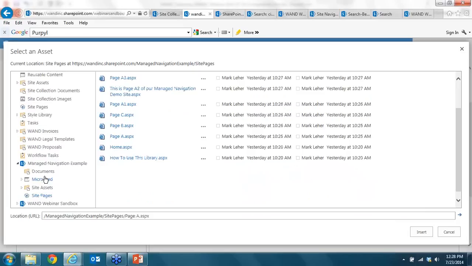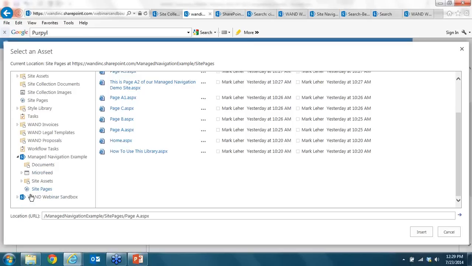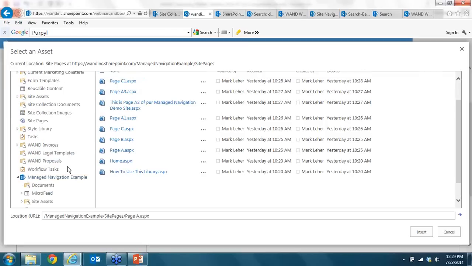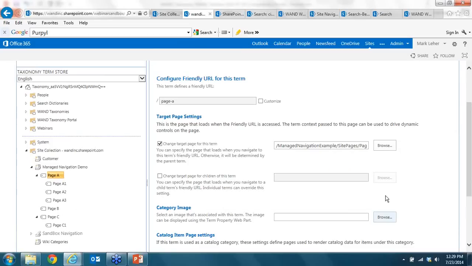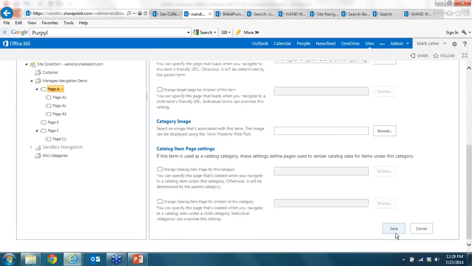and we're just going to choose page A. One thing that's cool about the managed navigation, and again you get into the publishing infrastructure, is it can actually do cross-site publishing. So if I wanted to set a menu item, I could choose a page on another site. So here's the Doane webinar sandbox if I wanted to. So that's kind of a nice feature, to use the same content and publish it in a variety of different sites. We're going to choose page A.